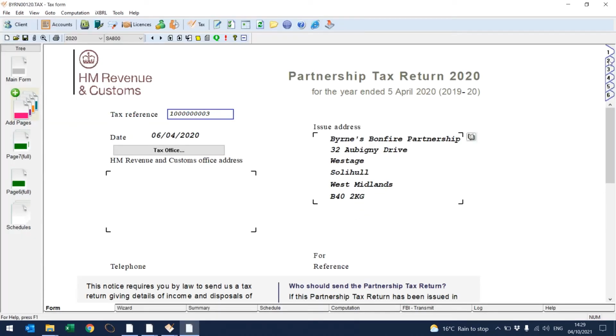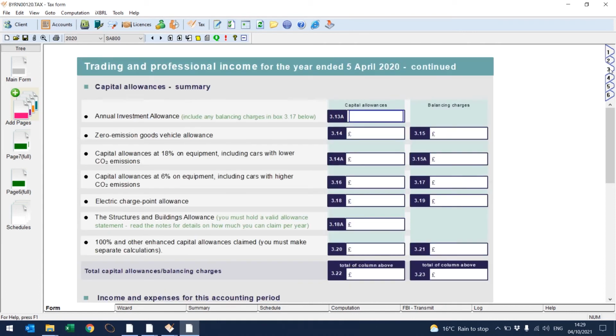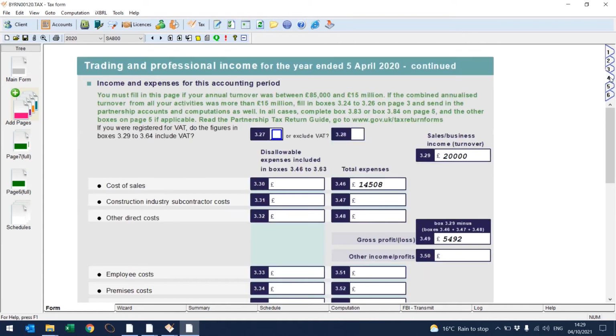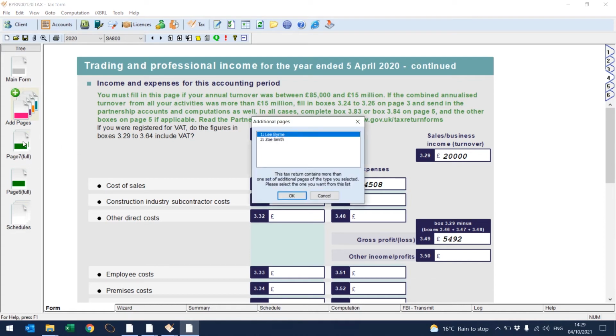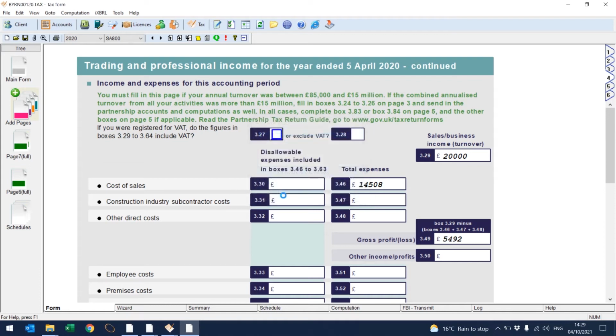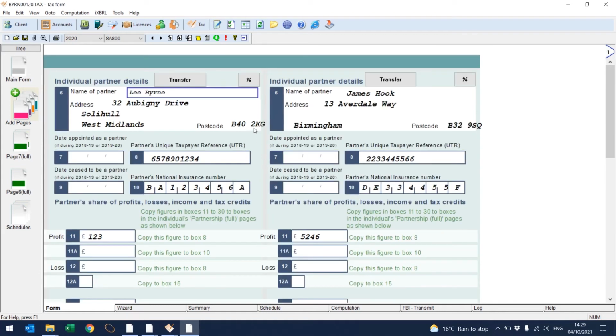So you've got pages 1 to 6, which can be accessed by clicking on the tab on the right-hand side of the screen. These entries have been pulled through from the partnership accounts. If I then go to page 7, it gives me details of the 3 partners. So if I select the first page 7, it will display 2 partners on this screen.